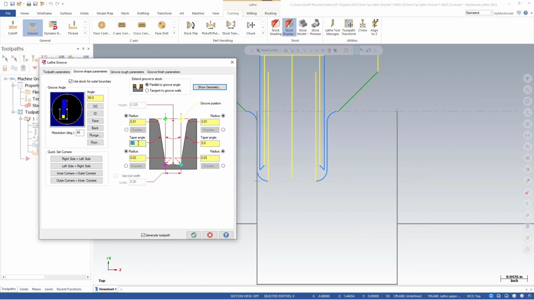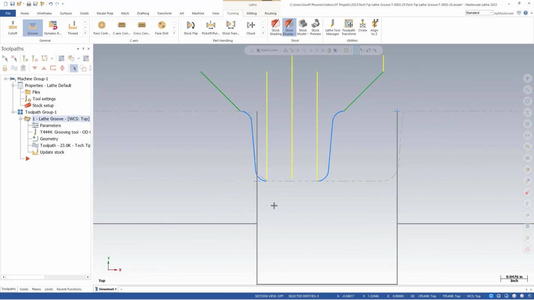Let's say we have a very specific thing that we might mess up if we're entering the numbers in ourselves a second time. We can go ahead and turn our right side to equal our left side. So I'll take everything on the left, copy it over to the right with that button press. And now we can see that our convoluted taper angle is the same. Go ahead and regenerate and see that this taper is now included in our groove shape.